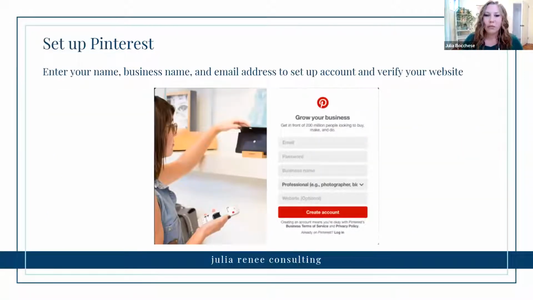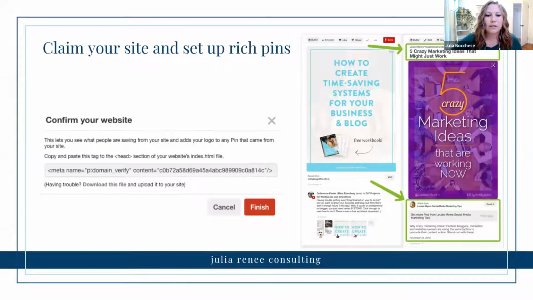So I'll just quickly run through how to set up Pinterest if you're brand new, if you need an account. And remember, all of these slides will be sent to you, so don't worry if I go through this quickly, you'll still have access to everything. So to get started, it's totally free. You just need your name, your business name, email address. And then if you have a website, which I definitely recommend, you can add that and connect it in Pinterest as well. So there is one little step that you have to do to connect your website.